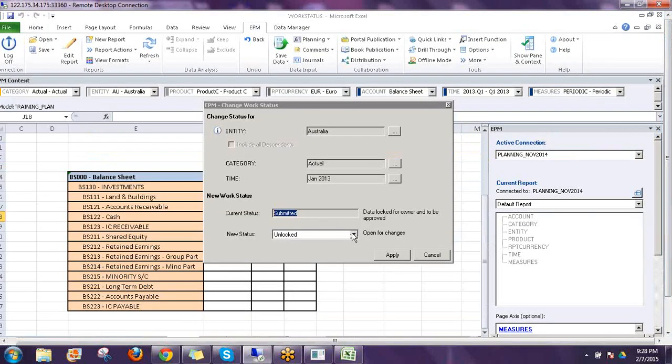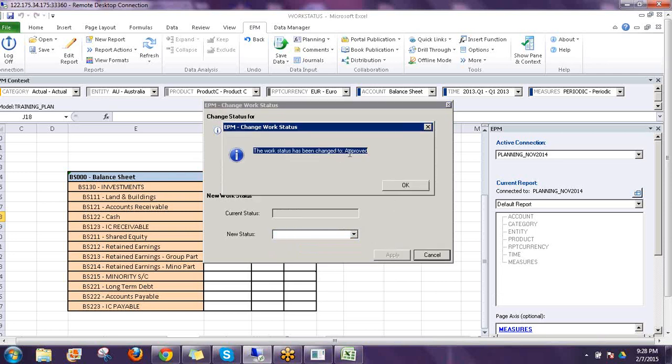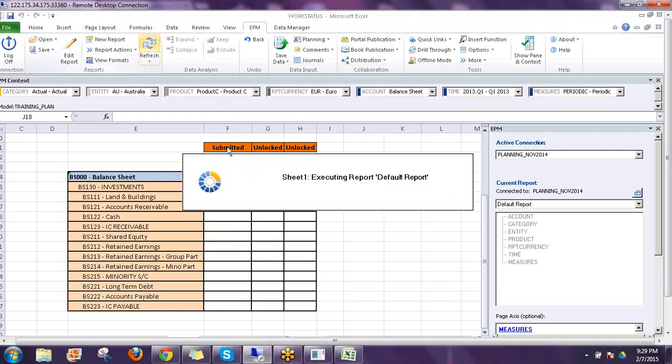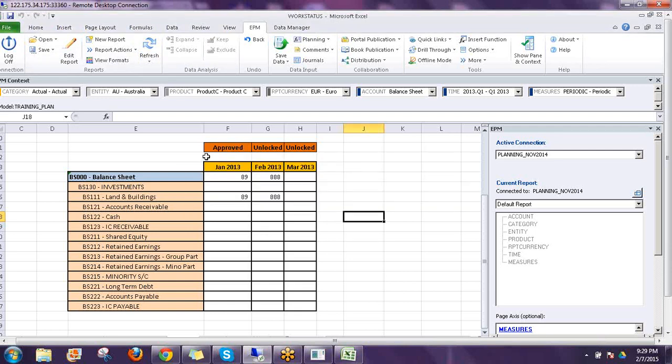Now, if you see the new status, he can approve the data. Press approve and press apply. Now the status has been changed to approved for January. Now come here and refresh. System will change the status to approved. Now see, the data is in the approved status.